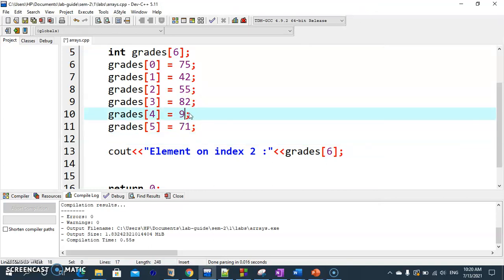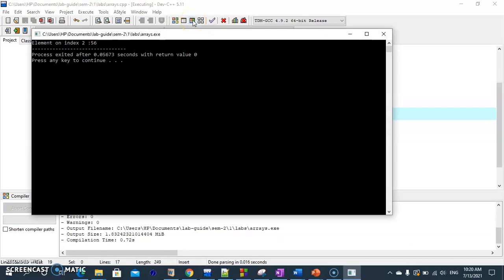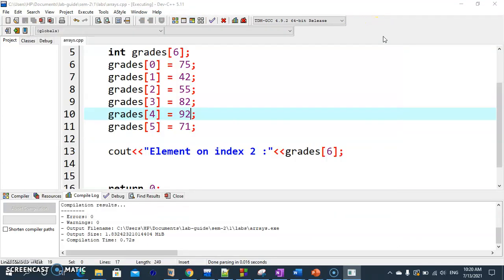So let's try to put 92 here and we run our program again. It's not a true value that it is giving us. This is because our program is trying to access something out of range. But there's one thing that you need to take note of. With C++, if you have a value which is out of range as an index, it will not give you an error. But it will give you a value which is out of order, which is not a valid value. It can just generate any value.